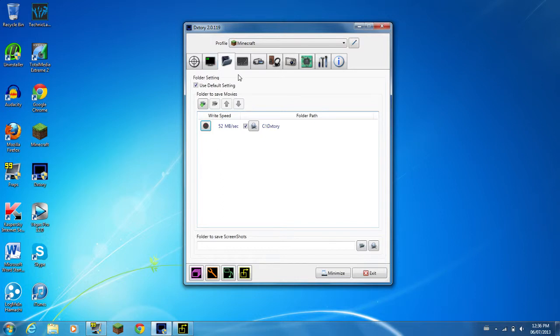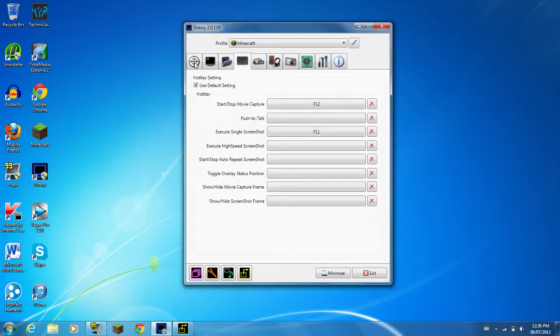Alright, next, you want to go to the keyboard tab, hotkey settings. You're gonna look at the start, stop, movie capture. You can keep it as whatever you want. I suggest F12 because that's default. You can have it as the arrow key, a letter, or one of the F9 or F something buttons. So it really doesn't matter. It's your preference. Execute single screenshot: who really does that? Just keep it as default though, but if you want to.